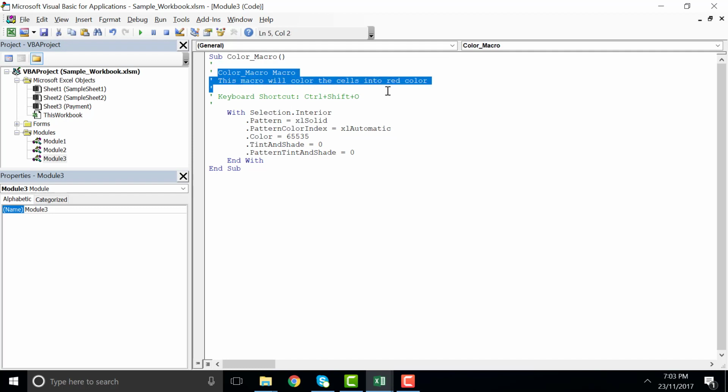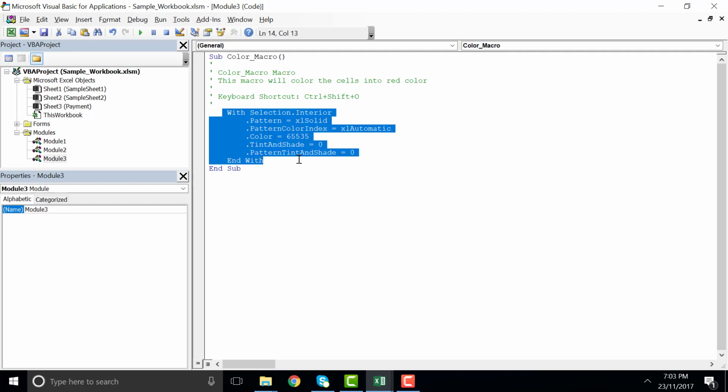By the way, the steps which are in green color won't be executed because these are comments. A single apostrophe tells your macro not to execute this code. This particular line does not execute. It is just for information purposes. Let us understand what this code is all about.